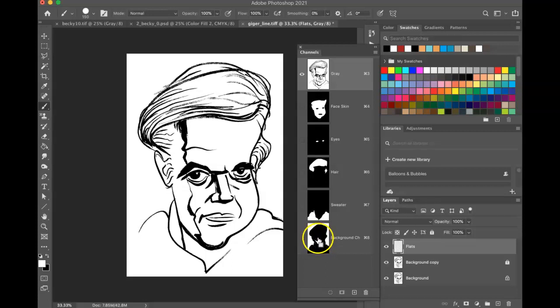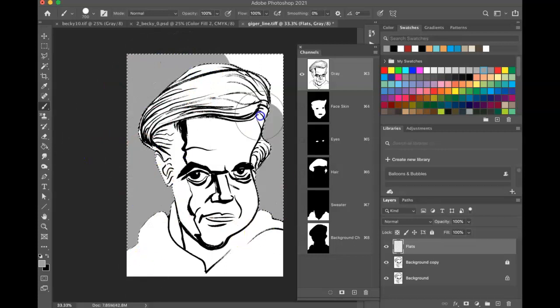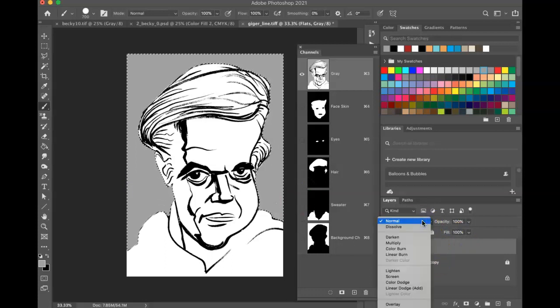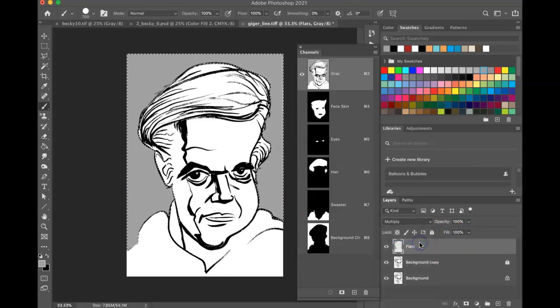So for the background, Command click. Now that it's loaded, I'm going to choose a gray, get a big brush, and then just paint into that area. Because I'm painting opaquely, and because my line art is below, I'm going to set the blend mode for that layer to multiply.